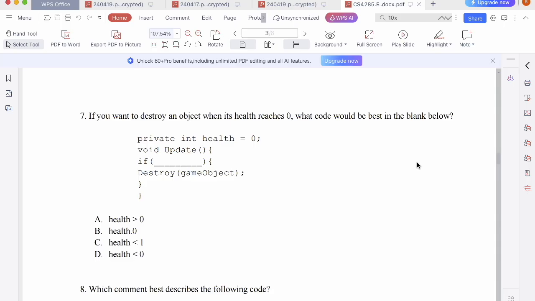If you want to destroy an object when its health reaches 0, what code would be best in the blank below? Yeah, exactly, C. Because health is int, so anything less than 1 is 0, so health becomes 0 if health is less than 1.